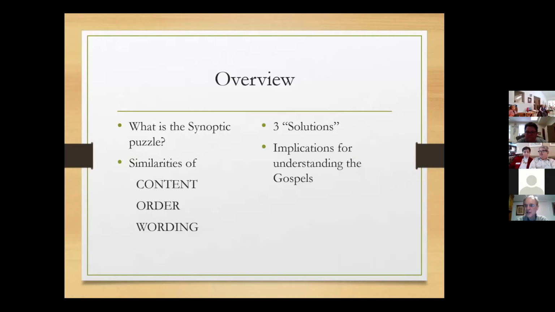Let me just give you a little overview of what we'll try to do today. We'll talk about what exactly the synoptic puzzle is. We'll look at similarities between the Gospels, similarities of content, order, and wording. And we'll look at 3 solutions, efforts to try to explain this puzzle, and with a view to looking ahead to the remaining weeks, the implications of the synoptic puzzle and these solutions for understanding the Gospels.